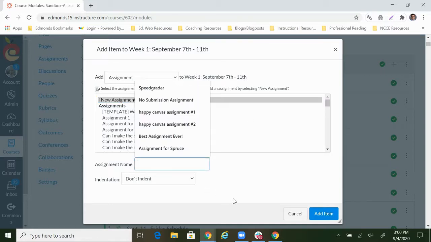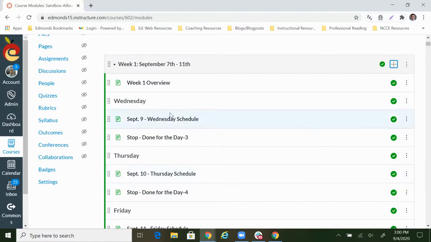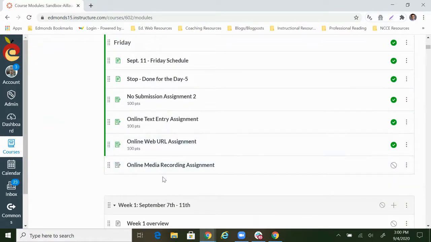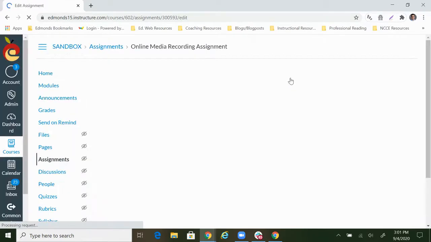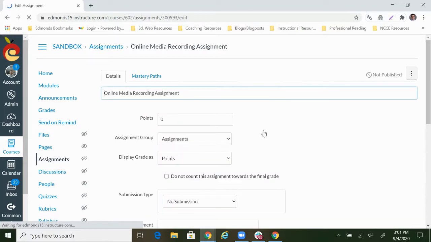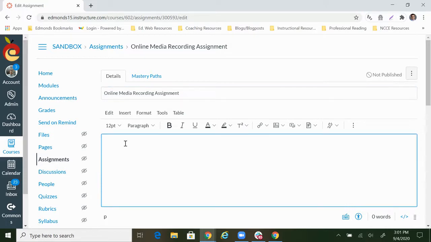We're going to call this one Online Media Recording Assignment, and then add item. Now, the assignment will be dropped down at the bottom of your module, and we'll click that, and then click edit. In the rich content editor, you'll type out the question that you need the students to answer. Please create an audio recording telling me your favorite primary color.